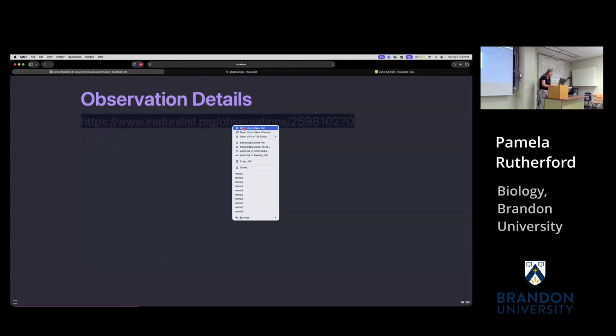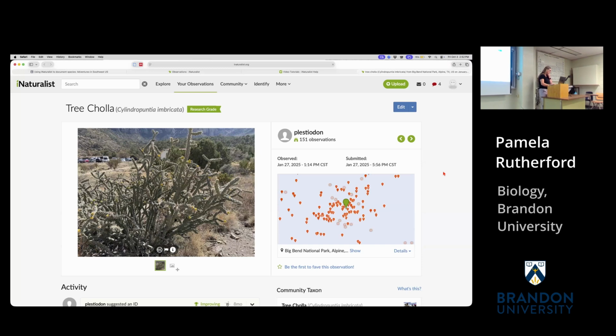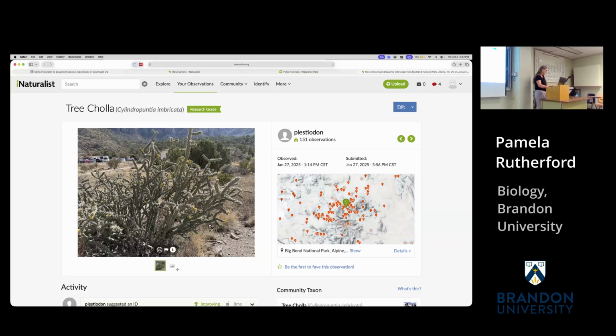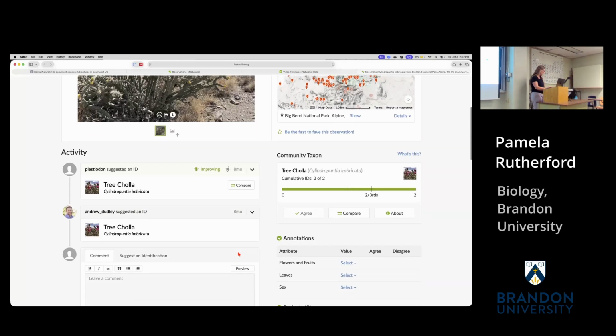So this link will just open up this particular record in iNaturalist. So this is the observation. I submitted it January 27th, so right in the field. This is the picture. So one picture, where are the flowers on there? That's helpful. With cholla, it seems to do with branching and fluffiness. Just seems like a weird word to use with a cactus, but you can see there's lots of records of this in the area, which makes it really helpful.